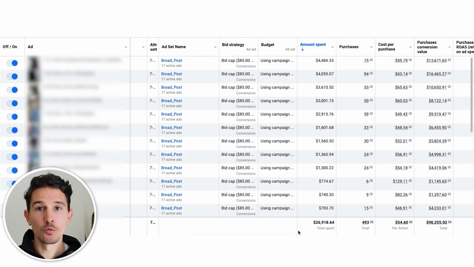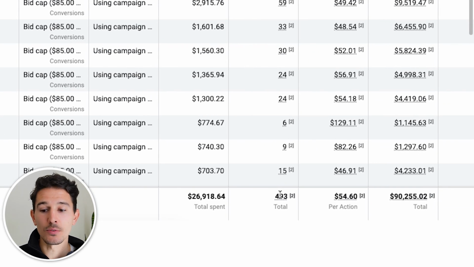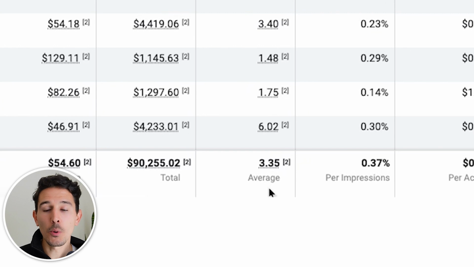Here's an account that we're running right now with this exact strategy. We spent $27,000 over the last 30 days to drive 493 purchases at a $54 cost per acquisition to drive $90,000 in revenue. That means they're driving a 3.35 ROAS with this strategy that I'm about to break down.